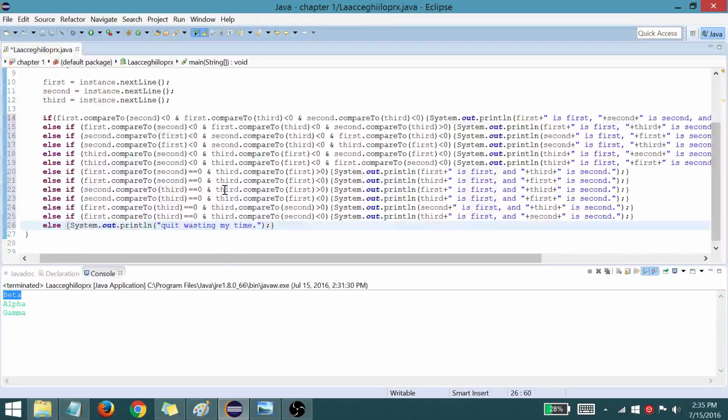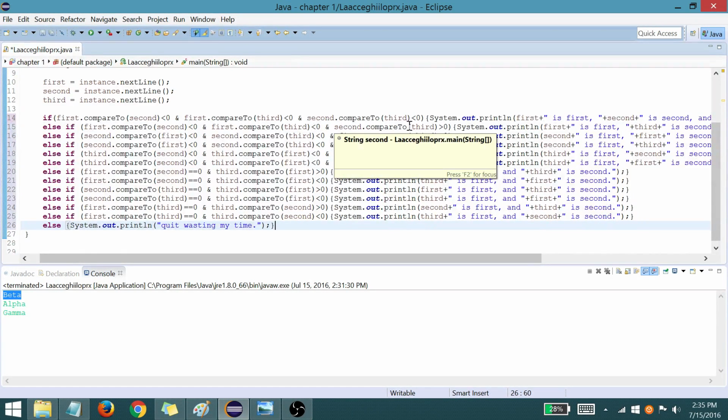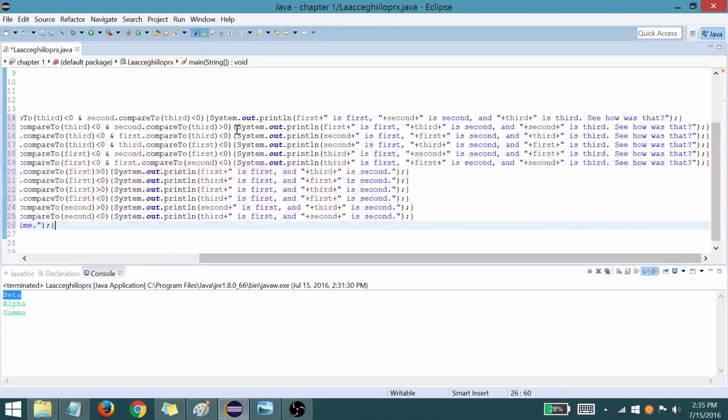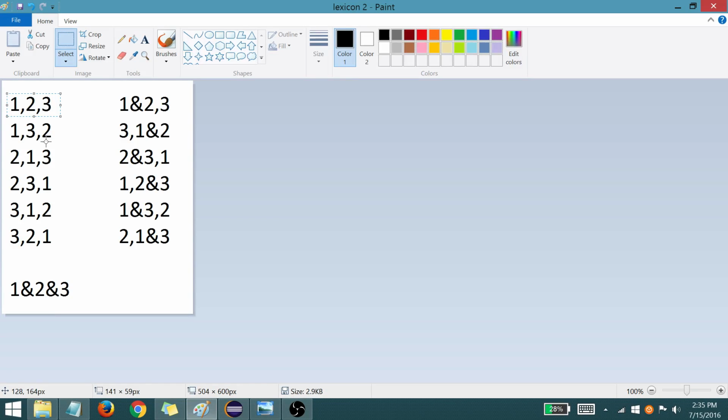But let's look at the other ones. Here we have, if the first is smaller than the second and the first is smaller than the third, once again, first will be first. But in this case, we switched around. If when you compare the second and the third, the value is greater than 0, that means that this is positive, then third will go second, and second will go third, which we reflected here. System.out.println, first is first, third is second, and second is third, which accounts for this possibility right here. Hopefully you guys get the basic idea.